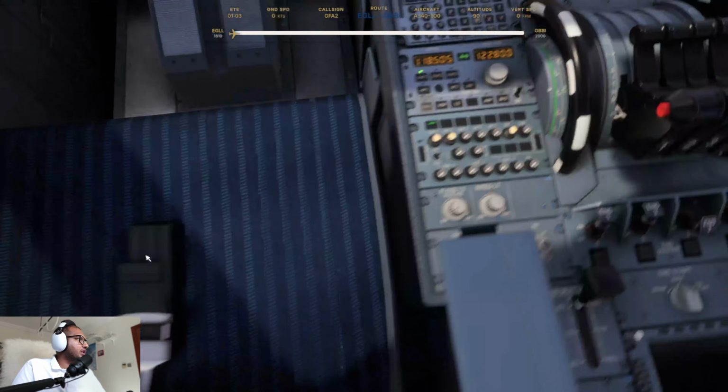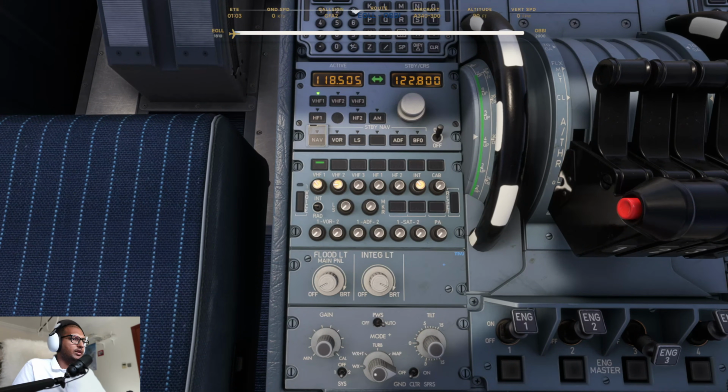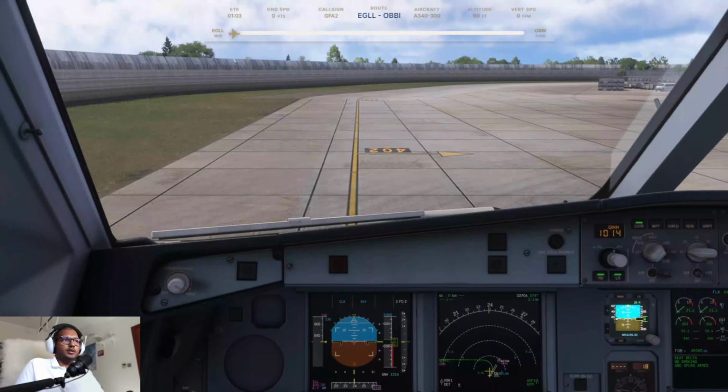Predicted wind shear, I keep forgetting to turn this on. EWS on auto. And we'll continue with the start on the last engine as we taxi along. I'm using only power on the outboard engines to get me moving.